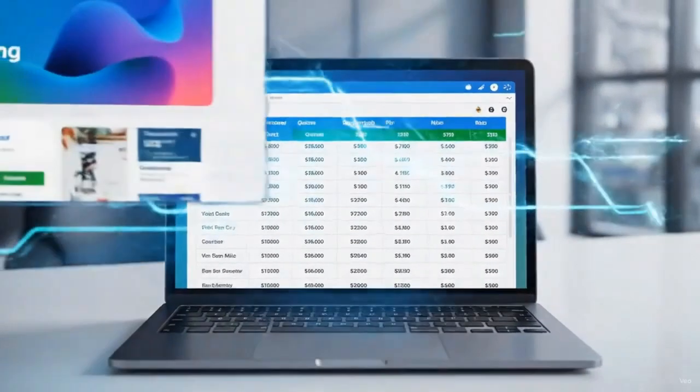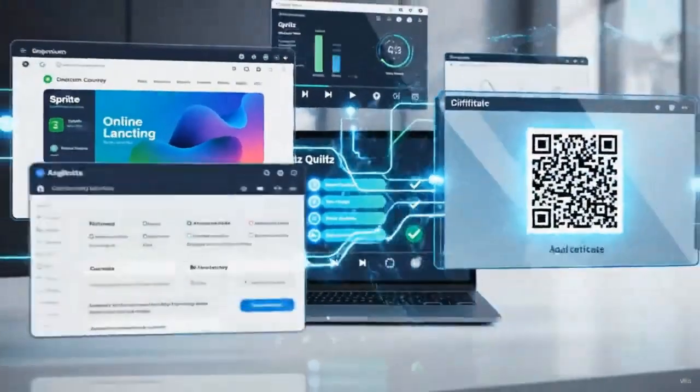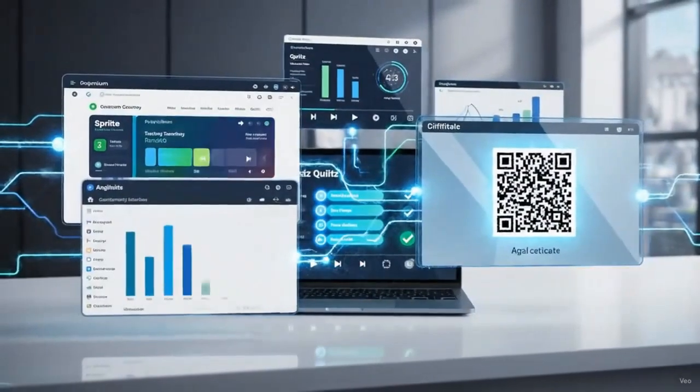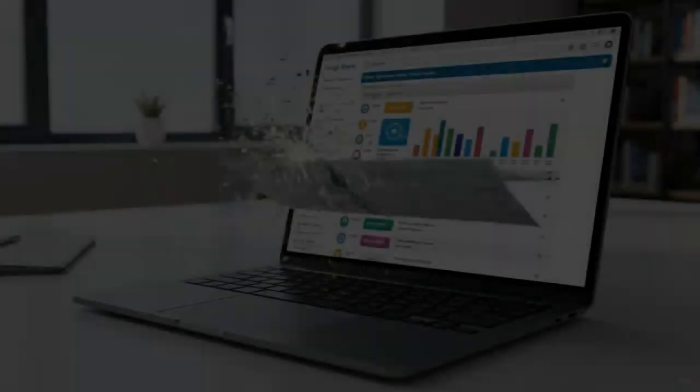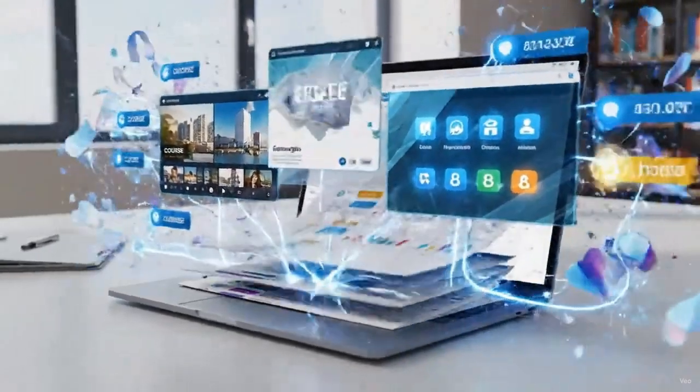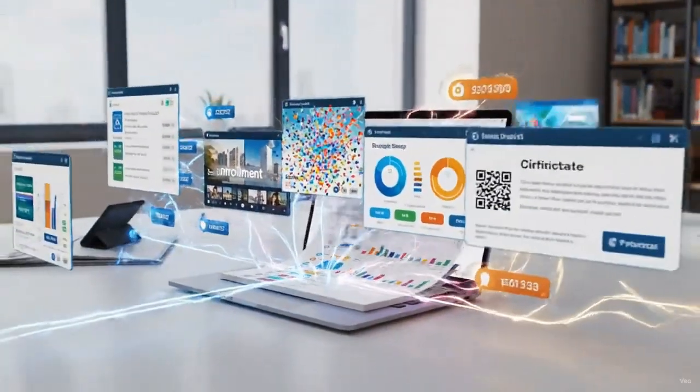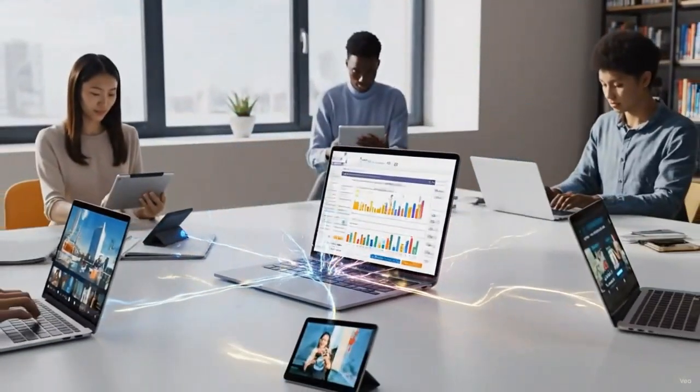Imagine turning a simple Google Sheet into a complete online course platform that collects payments via Stripe or Razorpay, delivers video lessons, grades quizzes, and issues certificates, all without leaving Google Sheets, and you'll build it in less than 30 minutes.